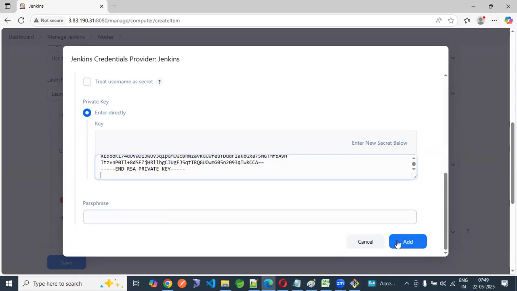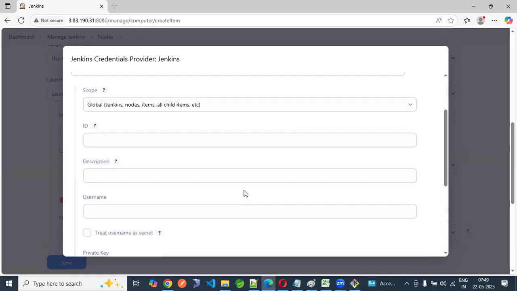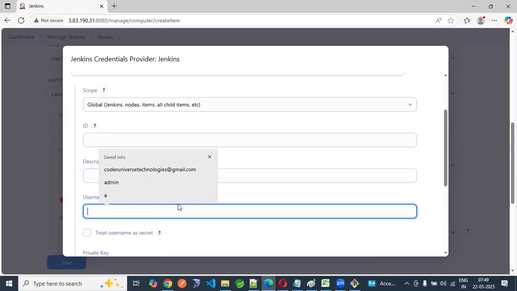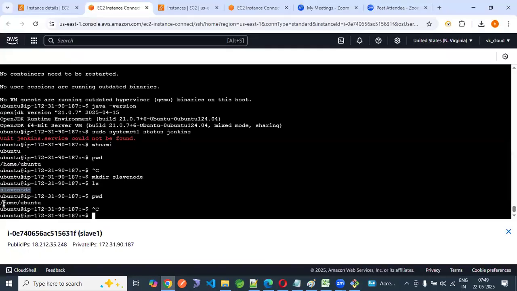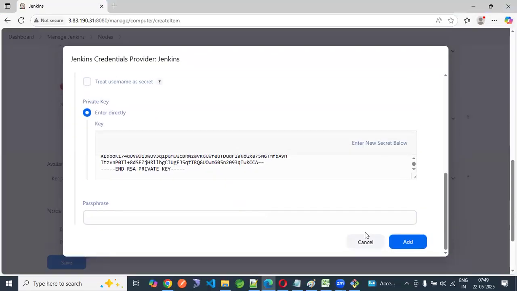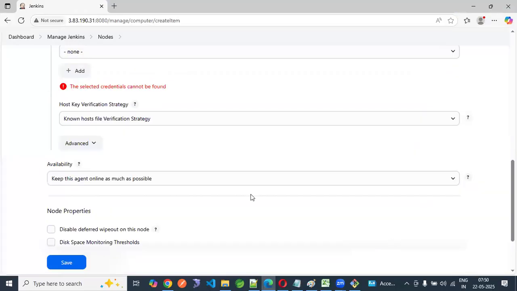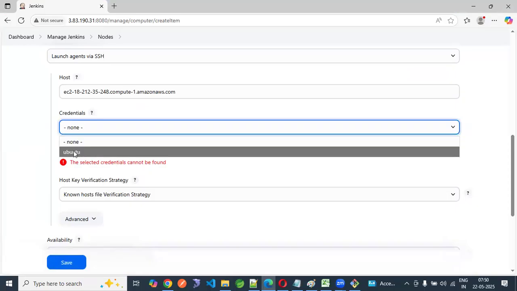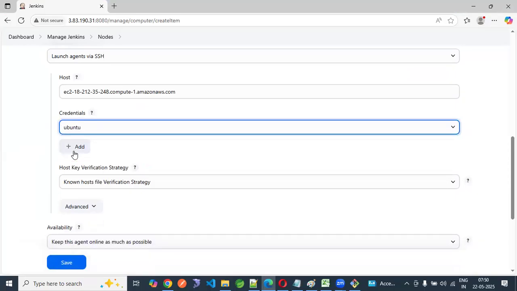Add this. What is the username? Ubuntu, right? If you go here and we check who is the username, who am I, Ubuntu. Ubuntu is the user, right? So I gave the same name, Ubuntu, and just add. Credential added. Select now Ubuntu. So Ubuntu will be added.